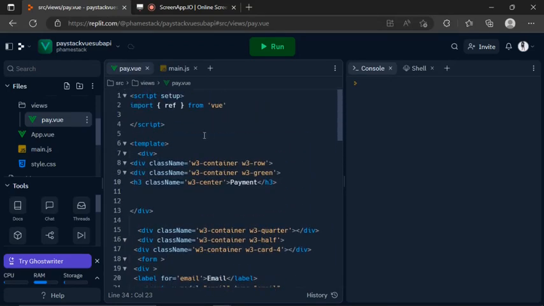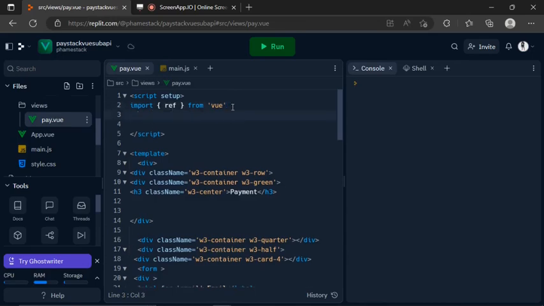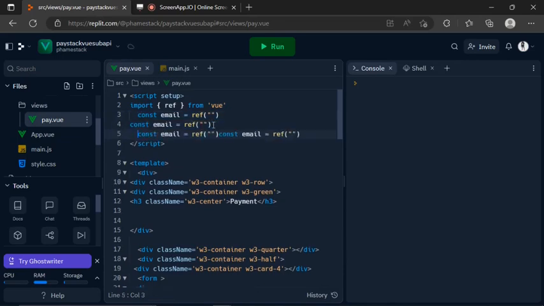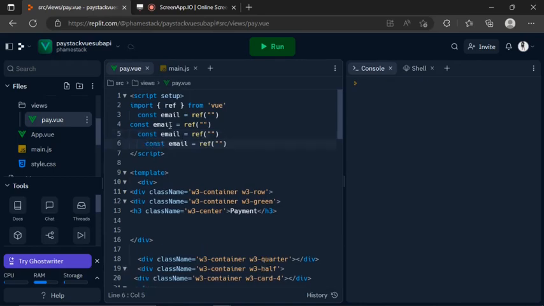So the next thing we need to do now, as you can see, we have imported ref from Vue. So let me declare a variable. We call it const email equals ref, and then set this to an empty string, and then we have also for amount and then our last name. So I'll change this to amount, and then first name, and last name. All right. So let me just put a 0 here as an initial value.